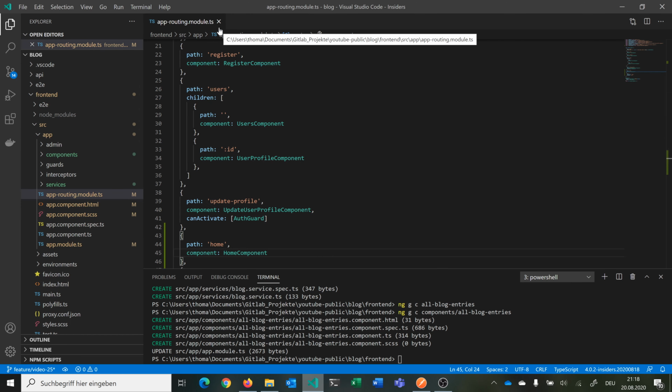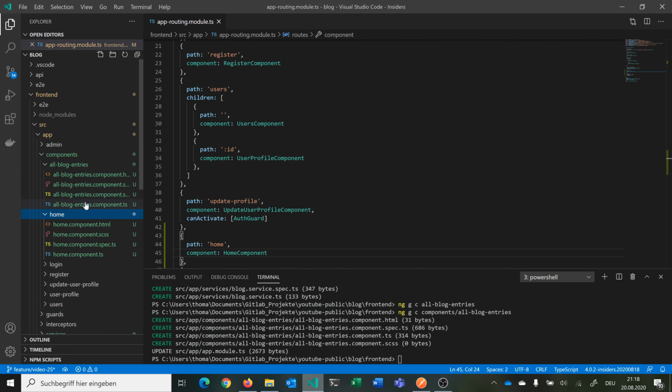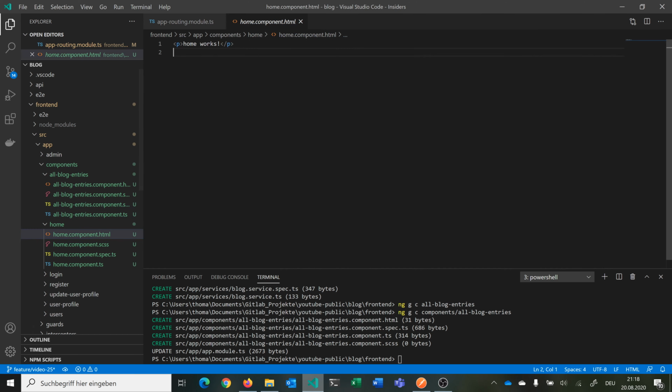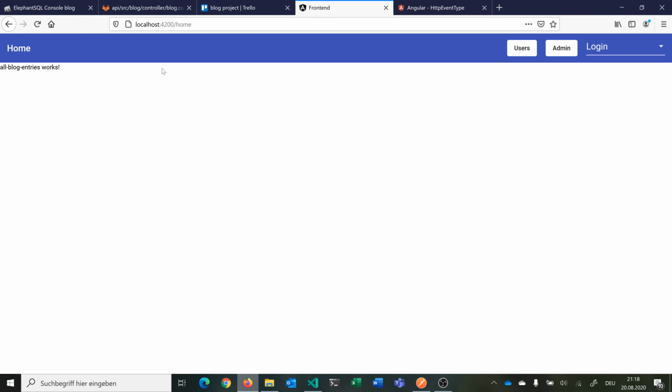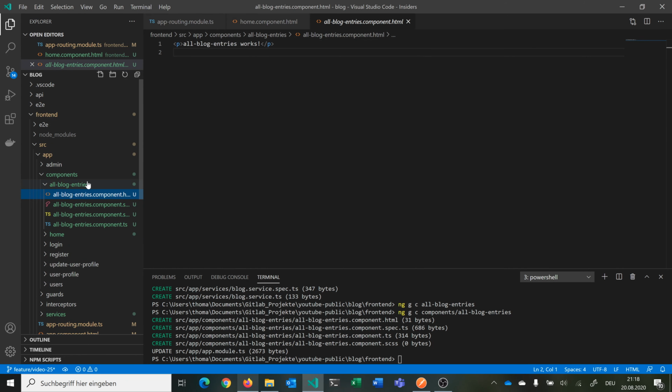The next thing that we want to do is add to our home component our all blog entries. You see our selector is app-all-blog-entries. So we can just add this in our home component, and then this will render our all blog entries component into our home component. You see now we are in our home component, and we are rendering our all blog entries component.